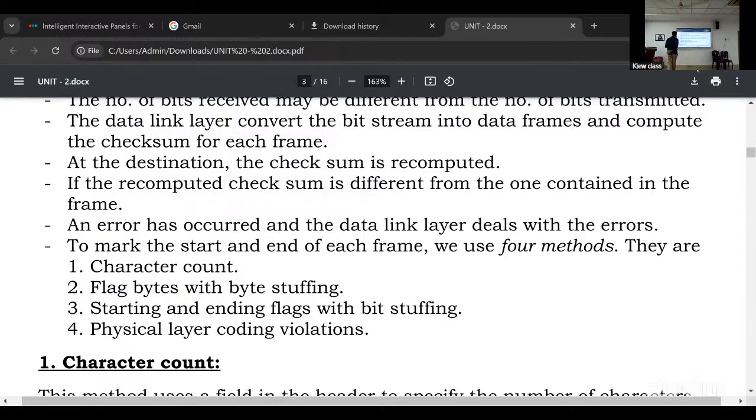Byte stuffing means we add some stuffing, adding extra bits. What are we adding here? The characters DLE, STX, DLE, ETX. And in bit stuffing, after 1s, a 0 is added. Then coding violations: in the physical layer, signals should be high to indicate 1 and low to indicate 0. See the example here.